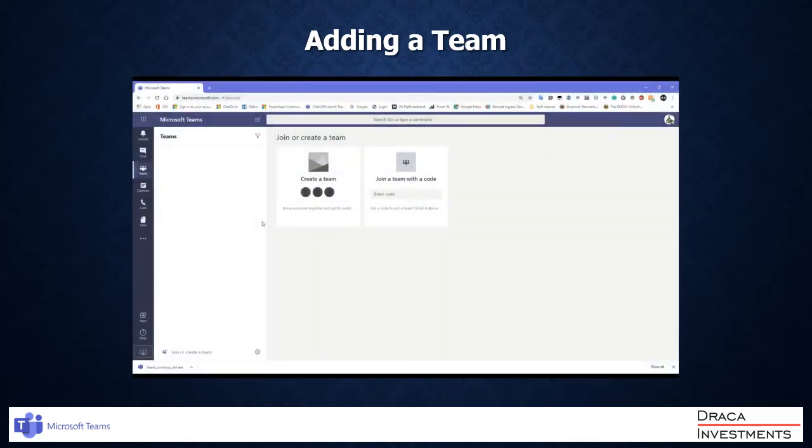As you can see on my screen, there are currently no teams. It is possible that you will already have been added to Teams. Some companies do not allow everyone to create teams, but if you are, this is how you will do it.